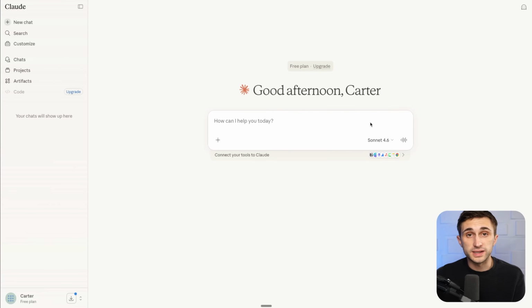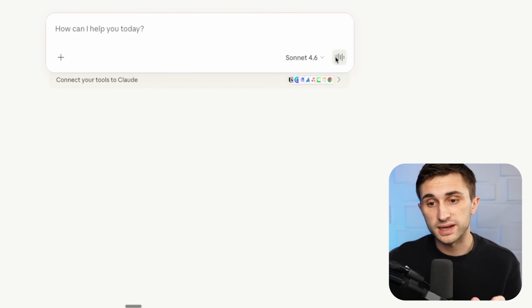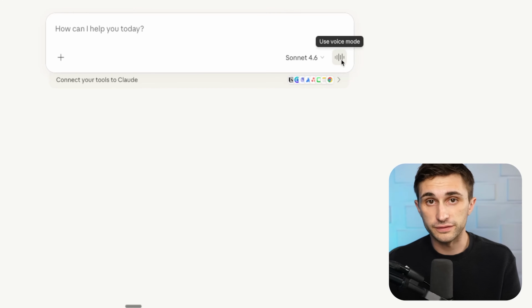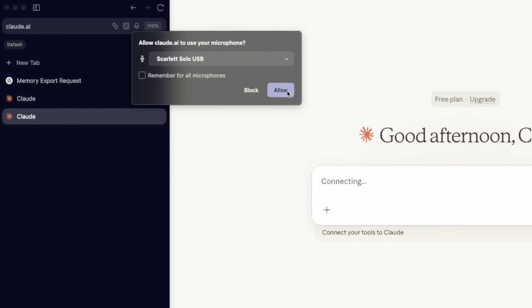Now, let's say that I wanted to talk to Claude through my microphone, and I wanted to hear it talking back to me. What I could do is click on the voice mode button right here. This is actually really useful if you're in the car, on your phone, you're going on a walk or something like that, and you just want to talk back and forth without having to type into a keyboard, and you can actually listen and talk back with Claude. I'll just show you quickly how that works. I'll click use voice mode and I have to allow this.